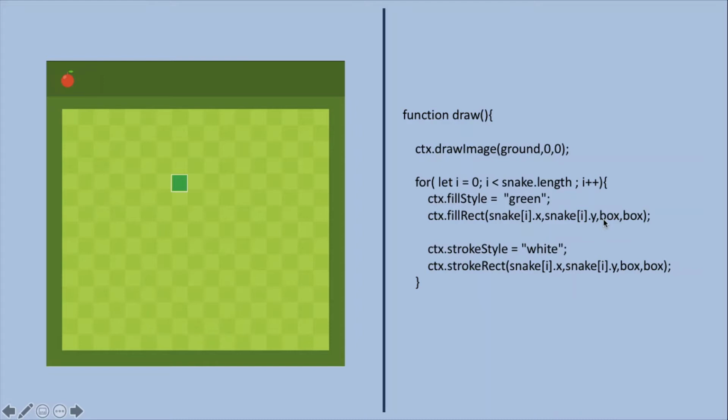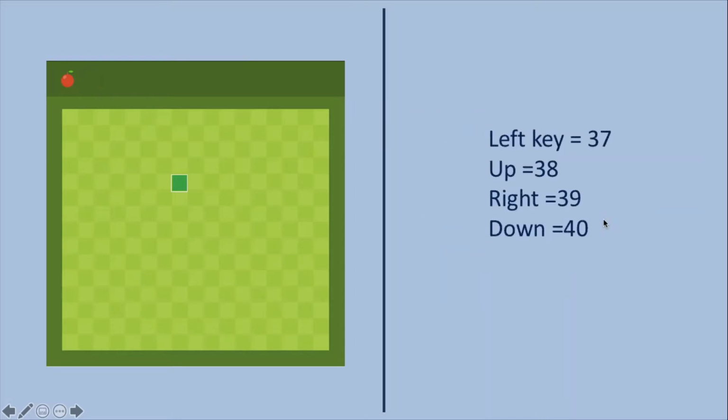Next thing we're going to do is control the flow of the snake. So first you have to know the ASCII values of different keys. For example, the left key has value 37, up has 38, and so on, right and down have 39 and 40.